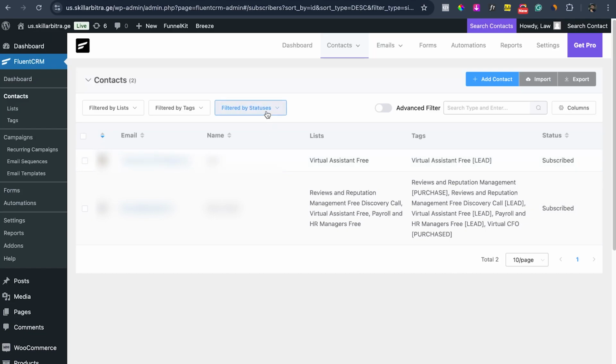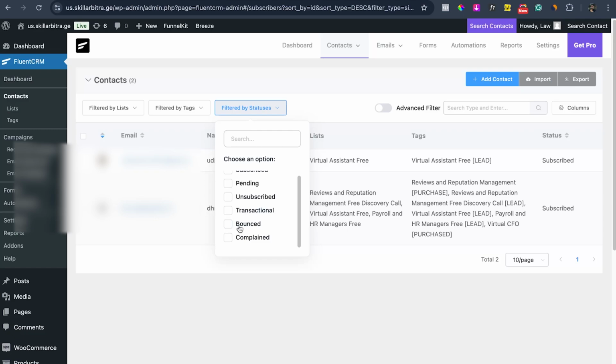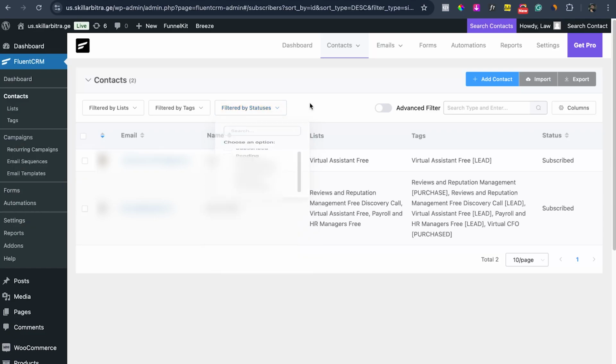Now there is something else called filter by status. And from here, you can filter them by how many emails have been bounced. This is a very useful feature. You can just toggle this down and select this bounced status, and this will show you all those emails that are doing hard bounce and which you should and you must remove from your CRM. All right, this is very self-explanatory, right?